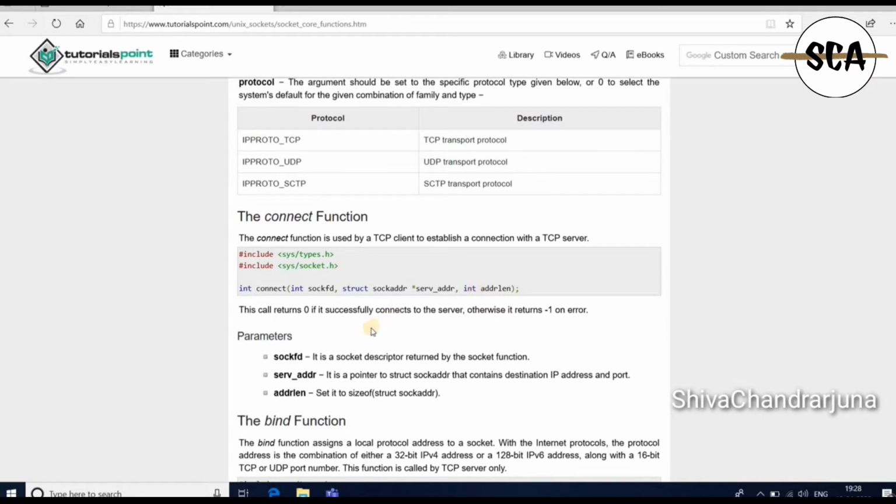Next, coming to the parameters, sockfd is a socket descriptor returned by the socket function. Server address is a pointer to the struct sockaddr that contains the destination IP address and the port here. Address length is set to the size of the structure sockaddr here.